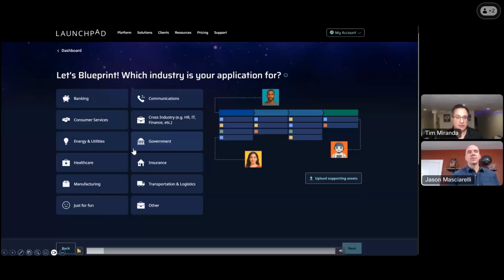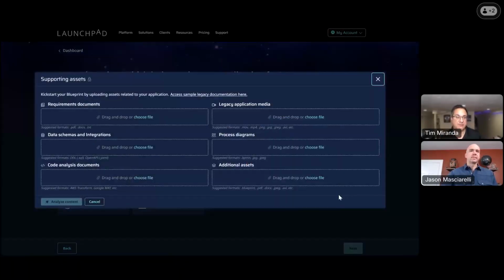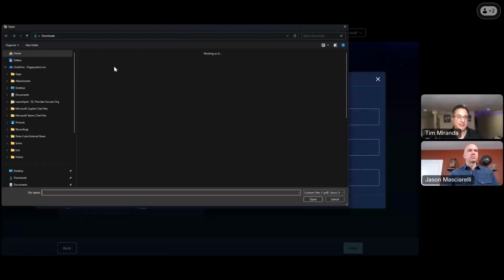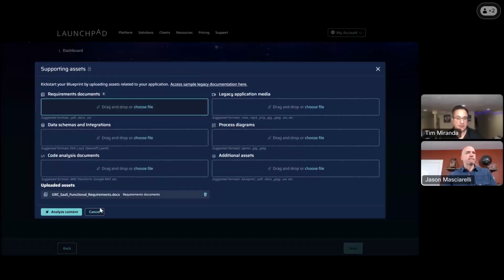So I've gone on to launchpad.io and started a new blueprint. And let's see what we can do here. I could use these industry templates here, but I already have my requirements document. I just showed it to you. So I'm actually going to upload it into my blueprint as a supporting asset. I'm just going to grab the Word document that I had there and give it to Blueprint.